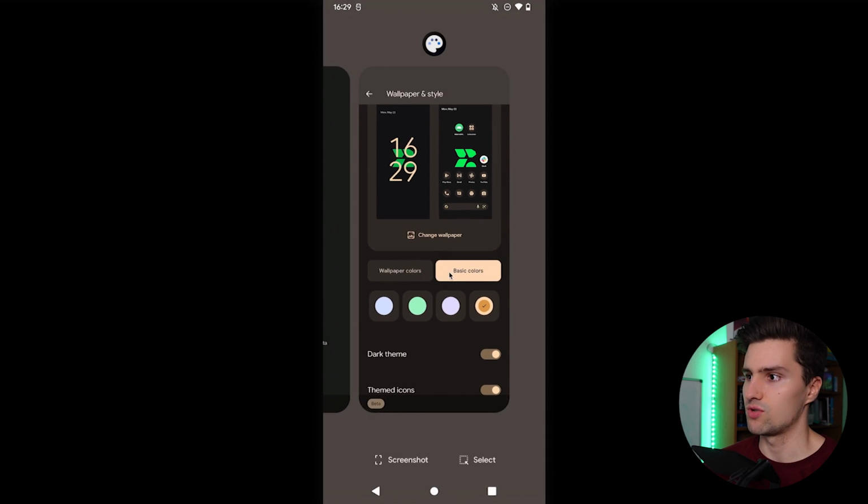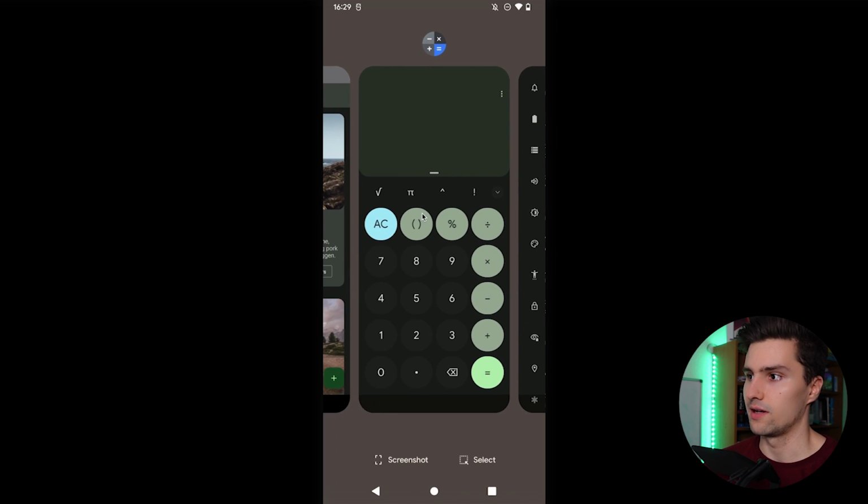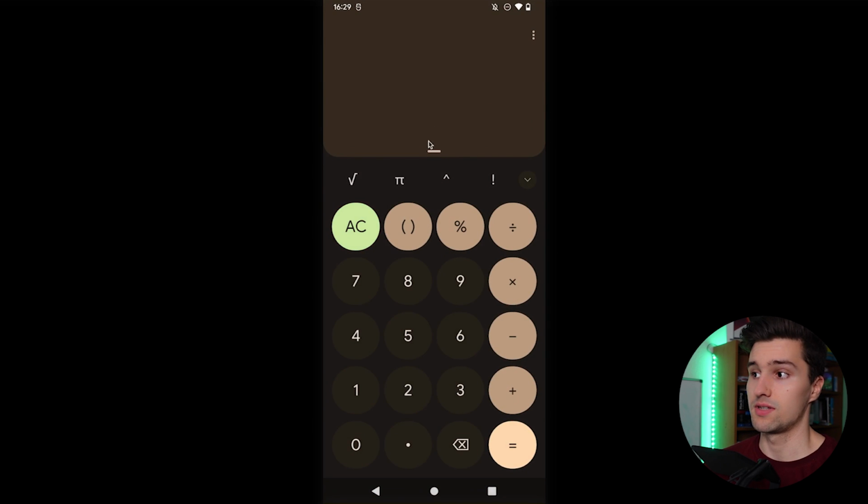And if I then switch back to the Google Calculator app, you will see suddenly the theme colors of this calculator will also adjust. And that is the concept of dynamic colors. And the same goes for normal theme colors. We have a dynamic dark theme and dynamic light theme colors.